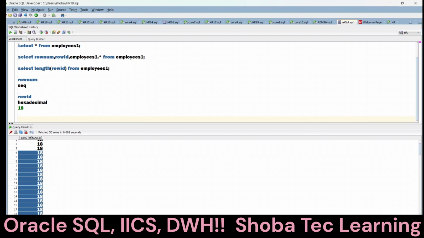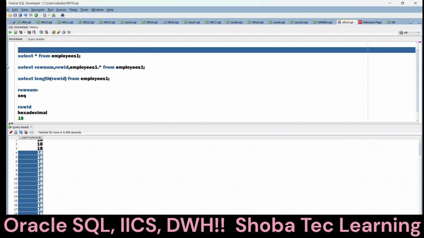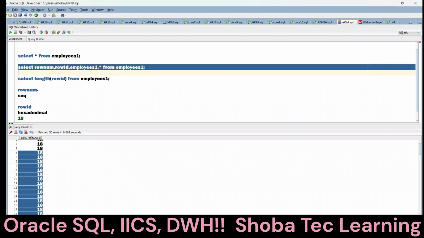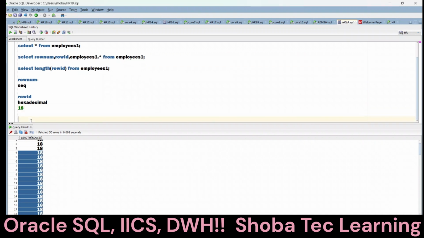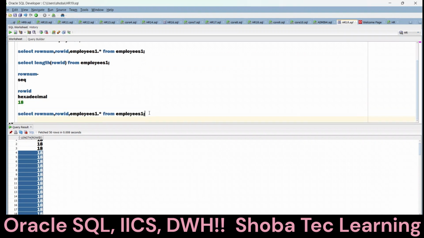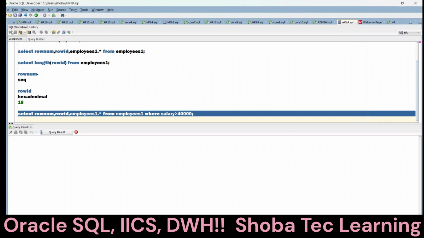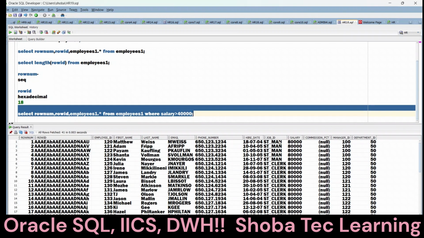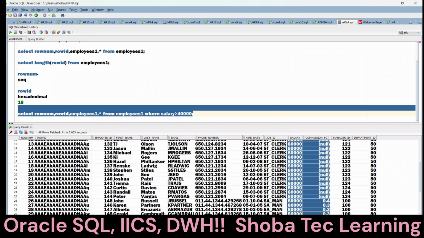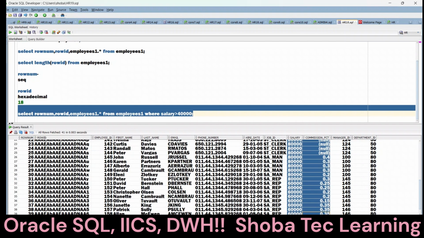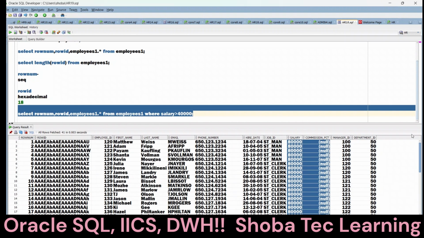For the second difference, we will take one more example. Just copy the statement and paste it down. Here we are applying a condition: where salary greater than 40,000. I am saying that I need the employees who are getting salaries of more than 40,000. Now if I execute the statement, see here, I am getting only the employee details with salaries more than 40,000.